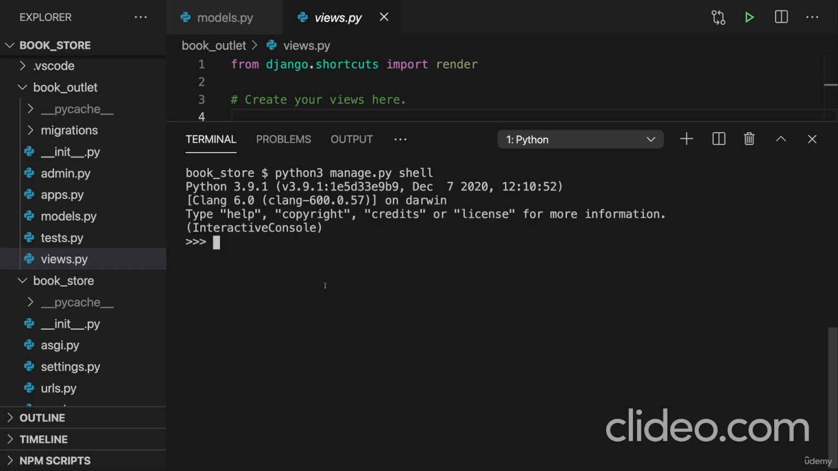So if you hit enter, you enter this interactive mode here. And there we can then, for example, import from book_outlet, so from our app folder, .models, we can import Book.